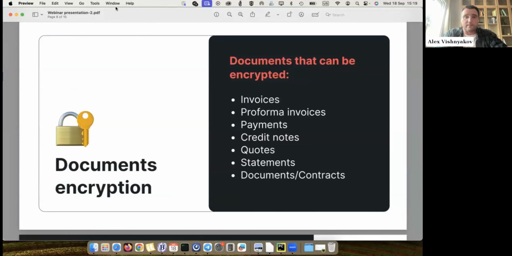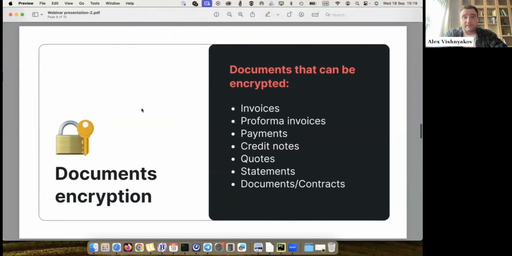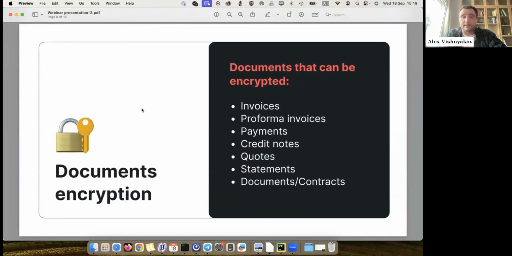The next step, if we talk about sending documents: many customers asked us for this because some countries require it by law. We can encrypt the documents that are sent to subscribers or end users. We encrypt it, and then the customer receives it and uses some of his data, like login or birthday or passport number, which we configure in the settings of the system, to open that document. It can be applied for invoices, payments, credit notes, quotes, statements, and any documents and contracts.